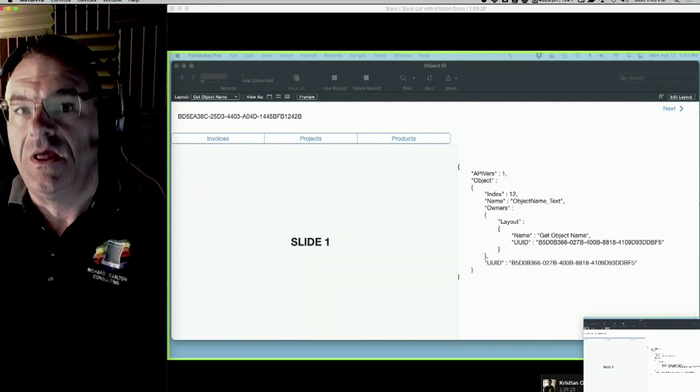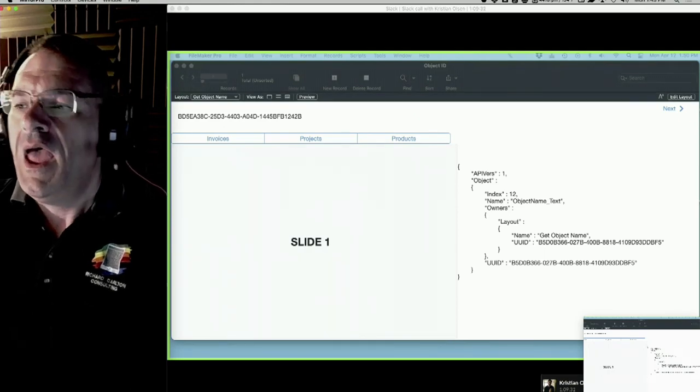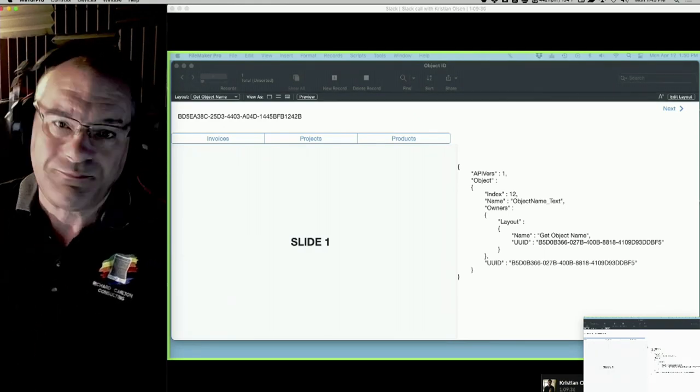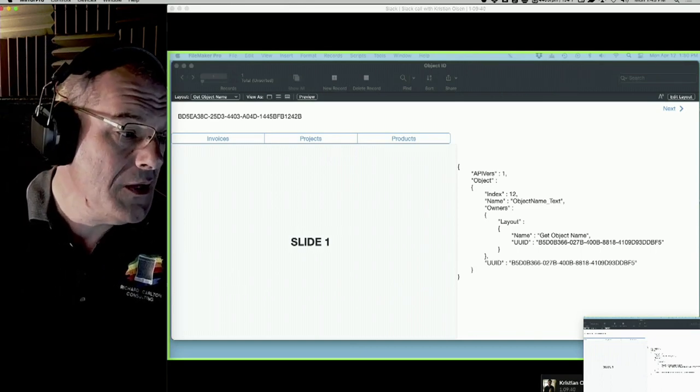Like if you had a solution and you save a compressed copy of the solution or you duplicate the file, and FileMaker goes, oh, I'm just going to zap all the numbers and redo them. That would be really bad. That would be really, really bad, right?